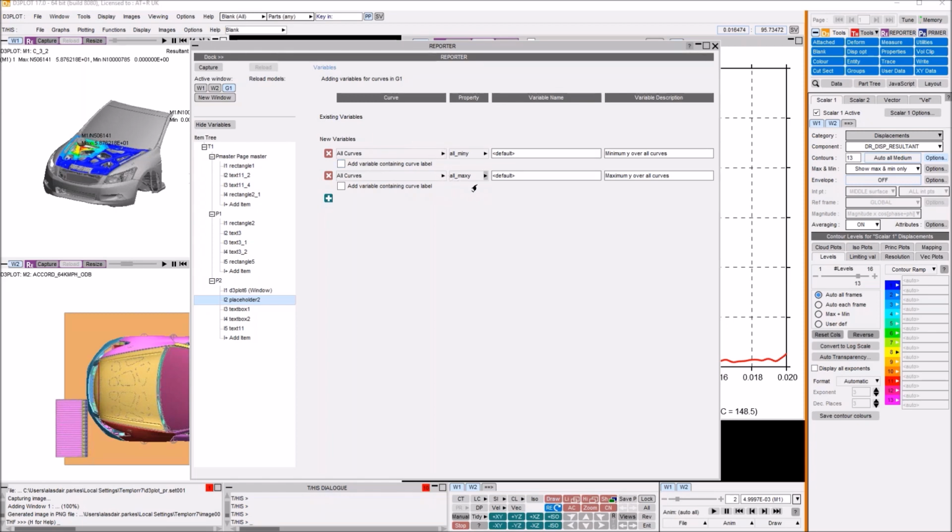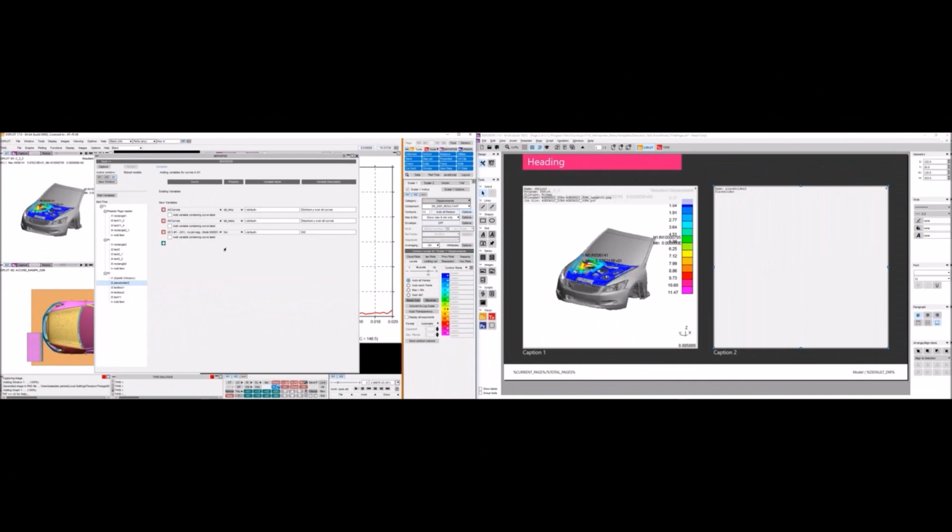Now, THIS has already suggested two new variables, which are the minimum and maximum y value over all of the curves in the graph. But actually what we're interested in is the HIC value. So I'm going to add a new variable, change from all curves to the acceleration curve, and then under property, select HIC. I'm now ready to capture the THIS item into Reporter, so I'll click the Capture button.